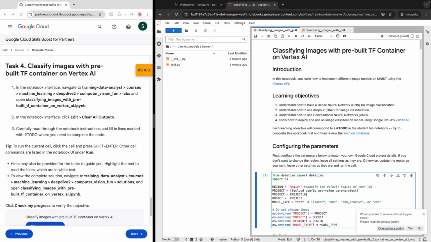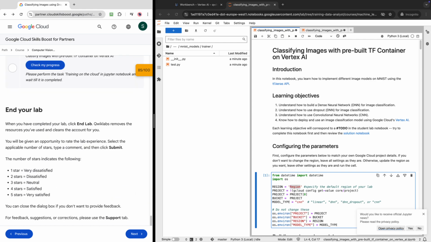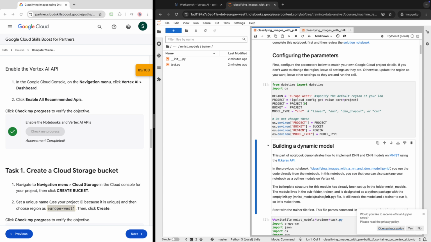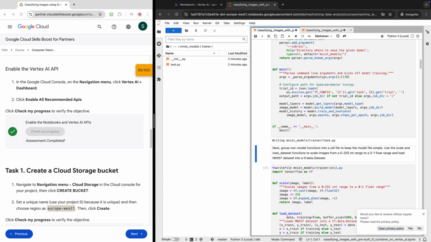With the code, region is going to display the default region of the lab. Europe West 1 will be the default region. Shift enter. Done. Task is done.